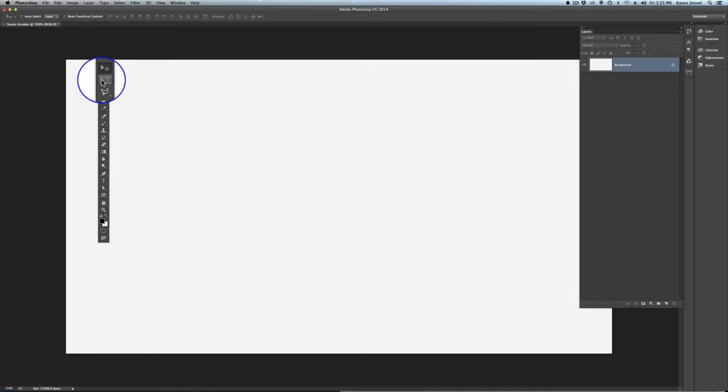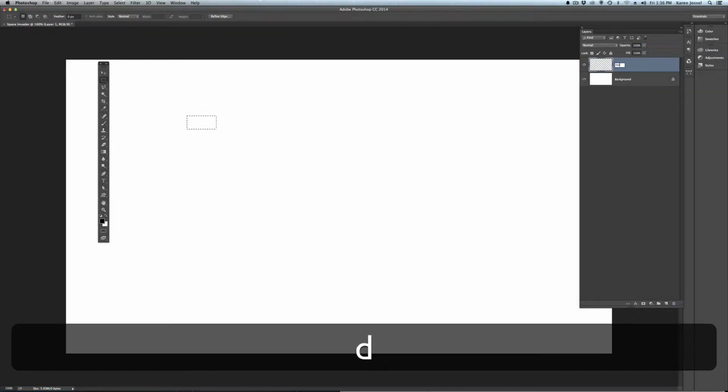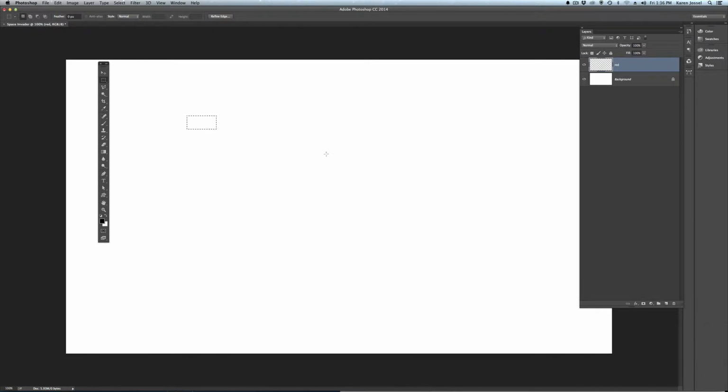I'm going to get the rectangle marquee and make a rectangle. We only need one. Now, I don't want it to land on the white background. I'm going to make a new layer. I'm going to call it REC for rectangle.